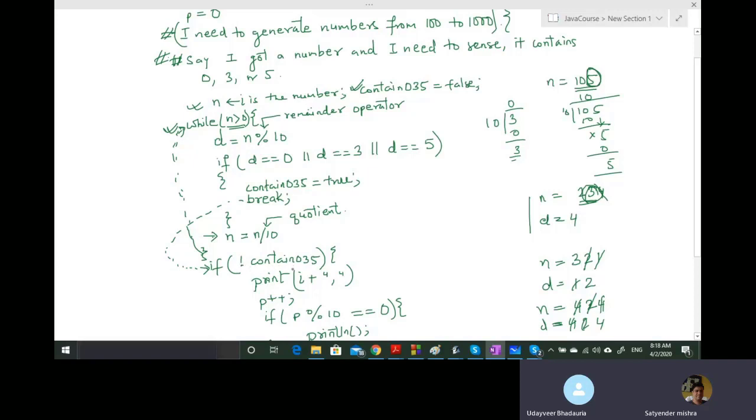Not false is true, correct? Now it will print the value of I. What is the value of I? It is 424, because n is receiving the value from I, right? So the value of I is 424. So I am printing 424, and I'm printing one comma, and I'm printing p plus plus.